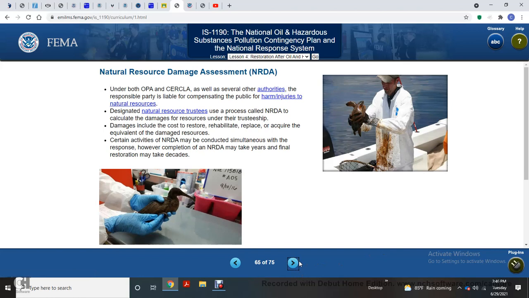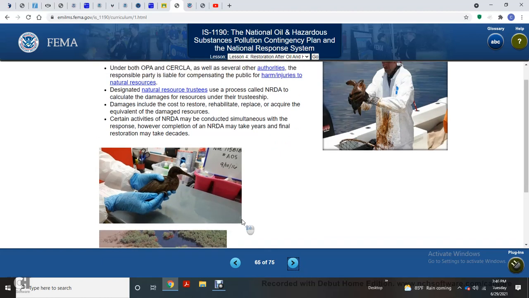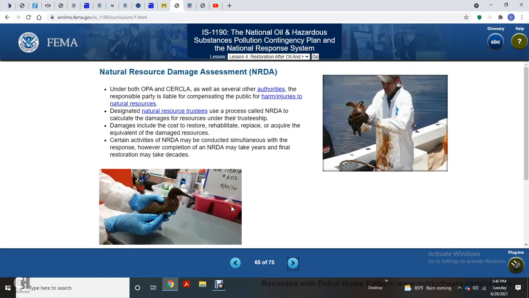Natural Resource Damage Assessment. Under both the Oil Pollution Act and the Comprehensive Environmental Response, Compensation, and Liability Act, as well as several other authorities, responsible parties are liable for compensation for public harm and injuries to natural resources. Designated trustees use a process called the Natural Resource Damage Assessment to calculate the damages. Damages include the costs to restore, rehabilitate, replace, or acquire equivalent damaged resources.